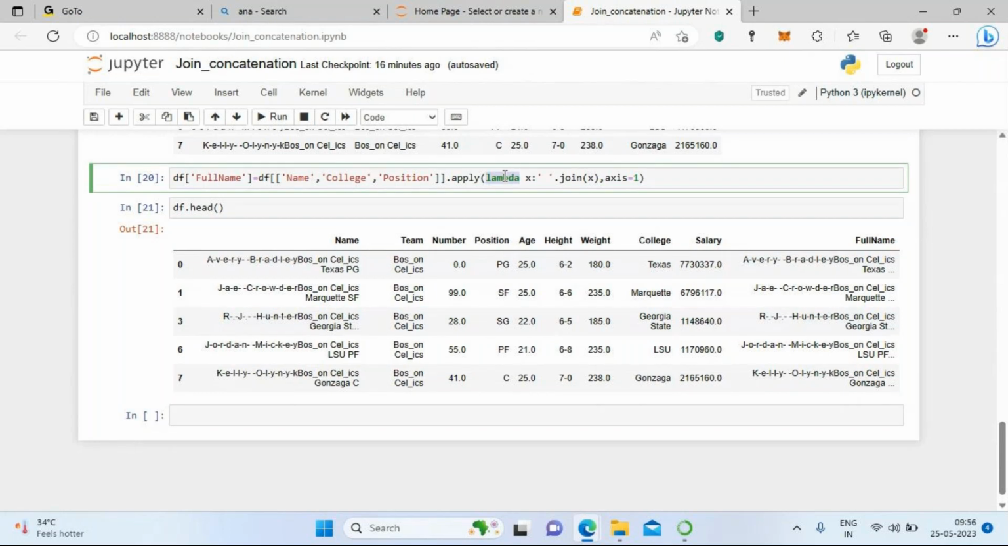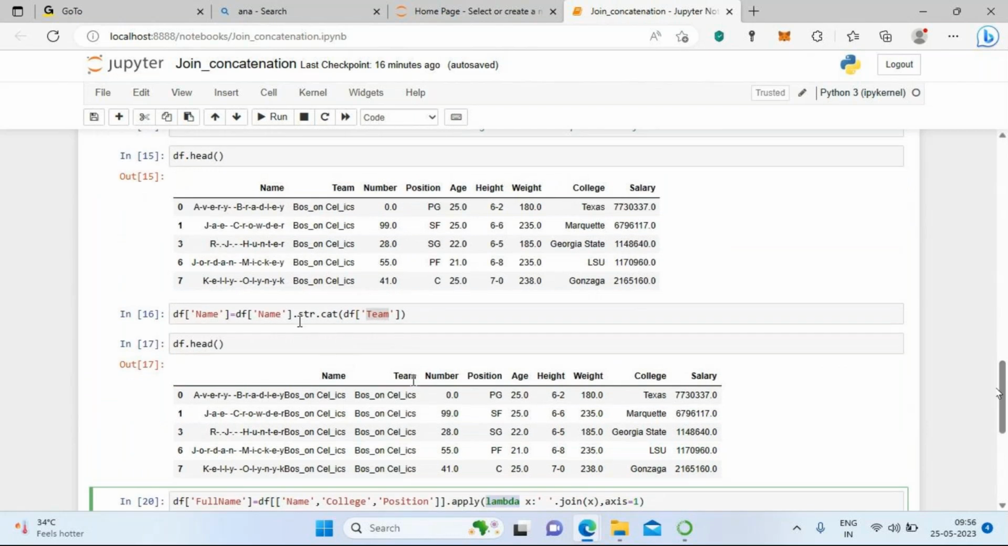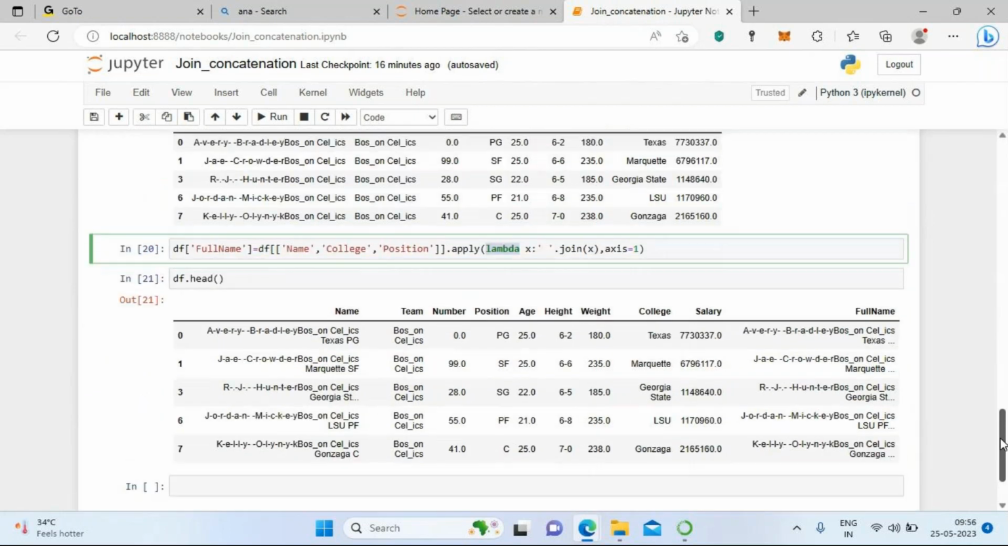Now the next requirement I'm going to show. This is method 2, and this is method 1. Using the cat function, you can combine two columns. If you want to combine more than two columns, better go for the anonymous function.